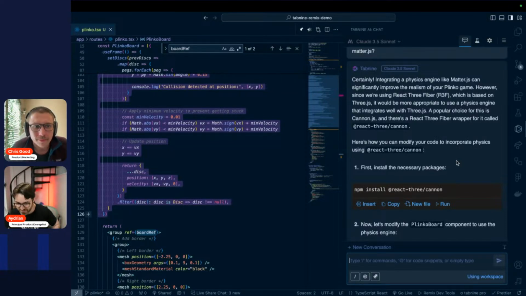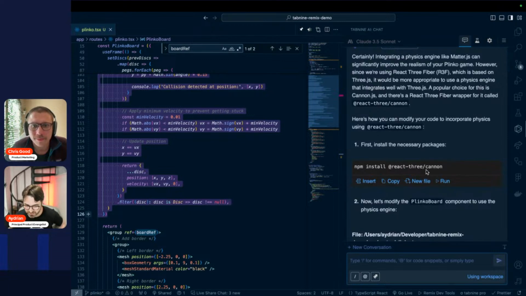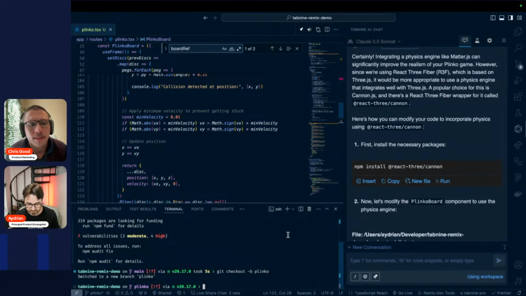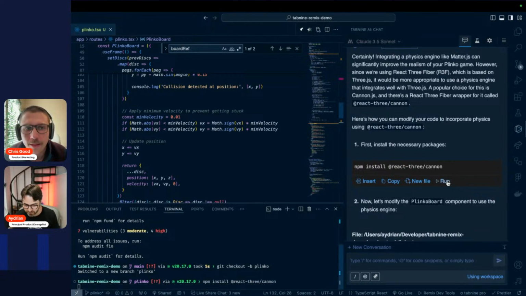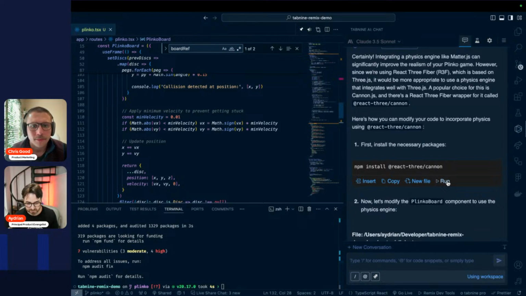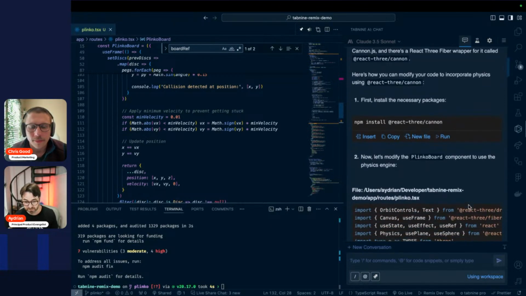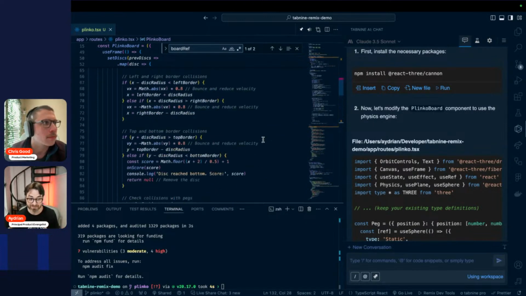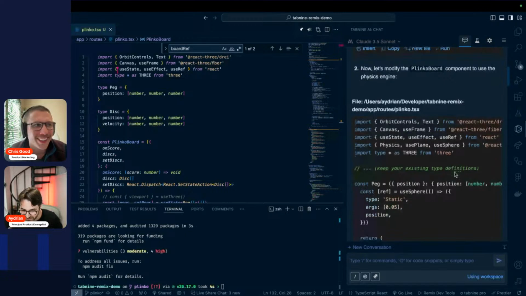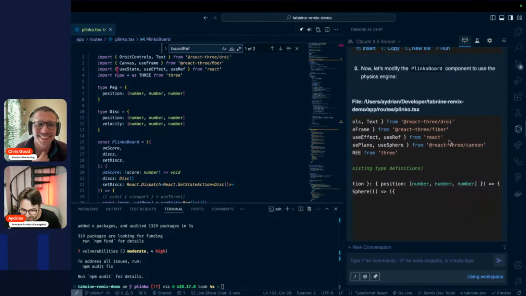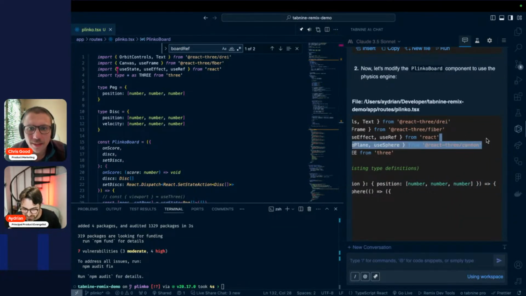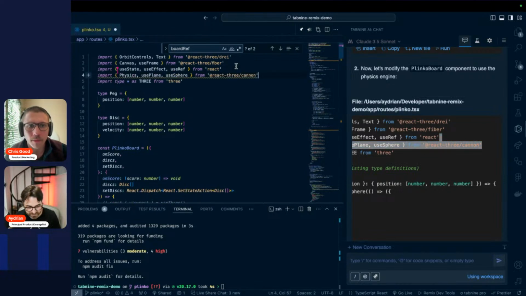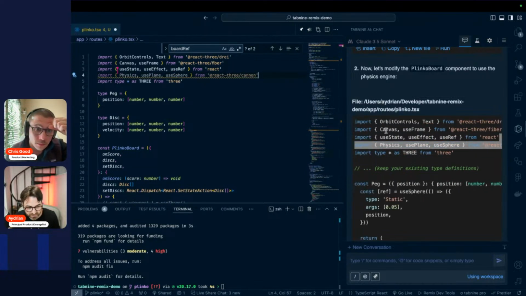So let's do that. First, let's install the necessary packages. Let me pull back up my command prompt. We're going to say run. Now let's modify the Plinko board component to use the physics engine. All right, you know what? This might be a lot better. So what do we need here? After React, which we're not using any of right now, that's fine, use a 3.